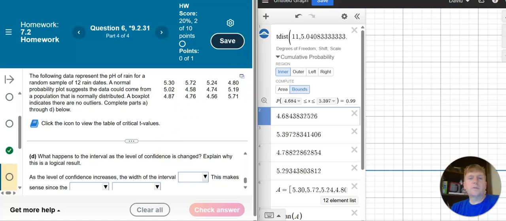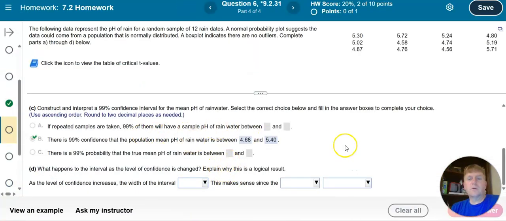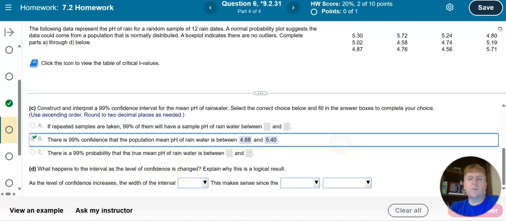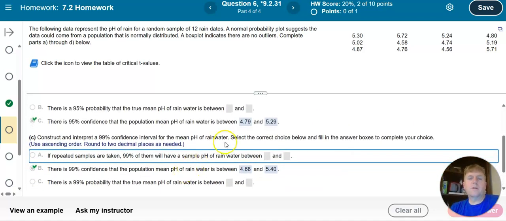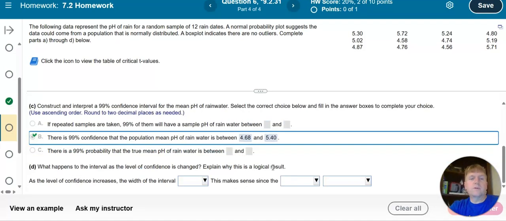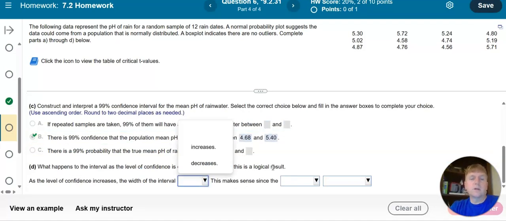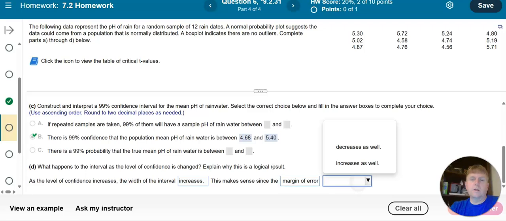All right, and then the last part, I'm going to blow this up just so you can see it a little better. The last part says, all right, well, what happened when we made our confidence level go up? And if you look, the lower number went down and the upper number went higher. So the lower number went down, the upper number got higher, the interval widened. So as the confidence level increases, the width of the interval increases, it gets wider. This makes sense since the margin of error increases as well. All right, the margin of error is the gap between your sample mean in the middle and the upper and the lower numbers. So if your interval gets wider, your margin of error does.